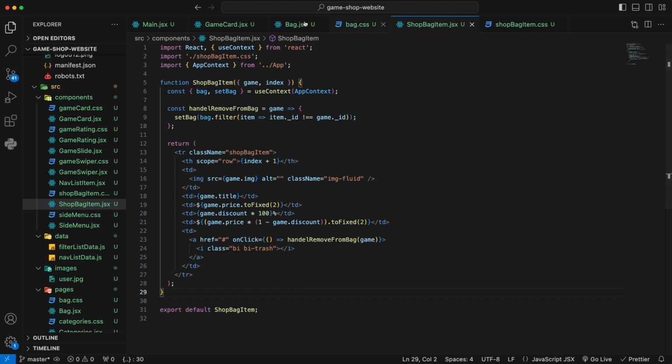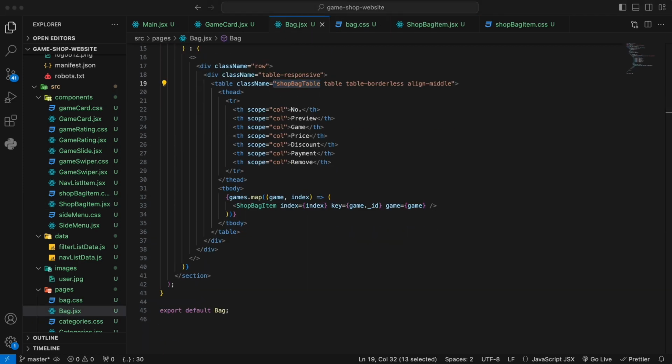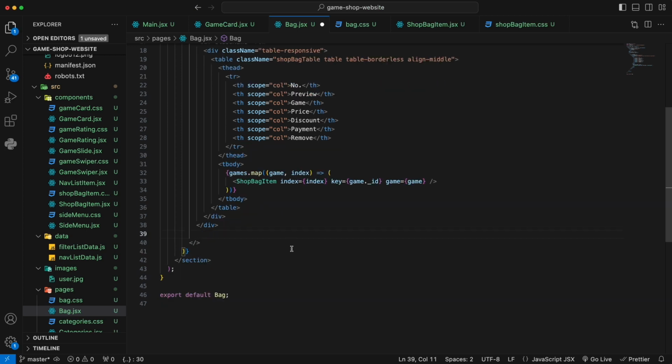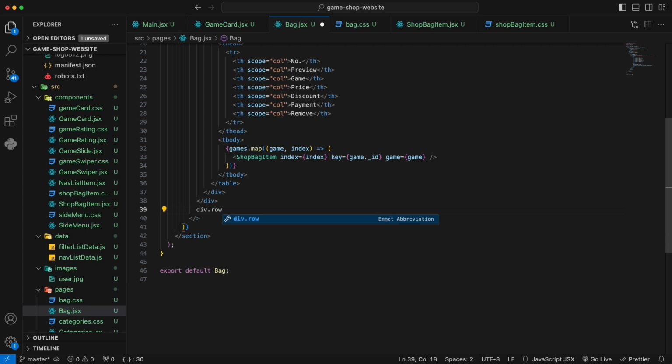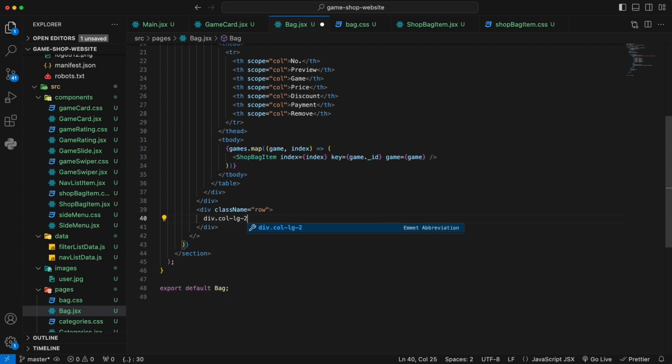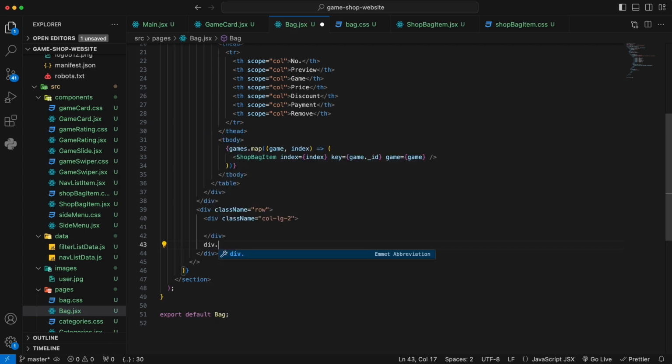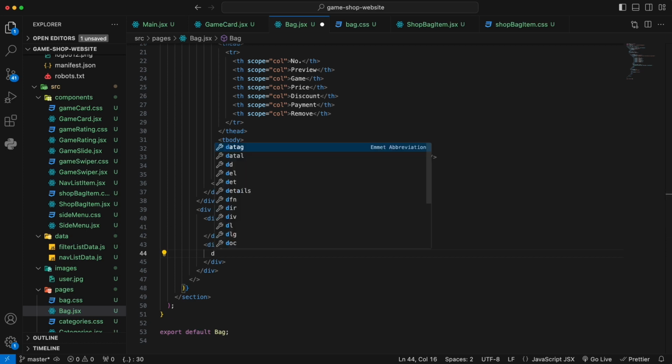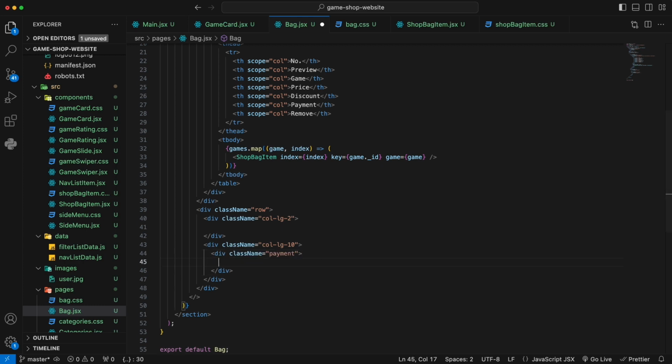So let's just do that. Go back to our bag. We've already done the table, so we're just going to add one new row to handle that job. Below that row of the table, we write a new row, in which we have two things to show. We give a column of 2, which is going to take the total item count. And the other one, we give a column of 10. This one will take all the rest, in which we will have our payment. In payment, we're going to have the total, and after the total, an anchor tag which holds our checkout button.